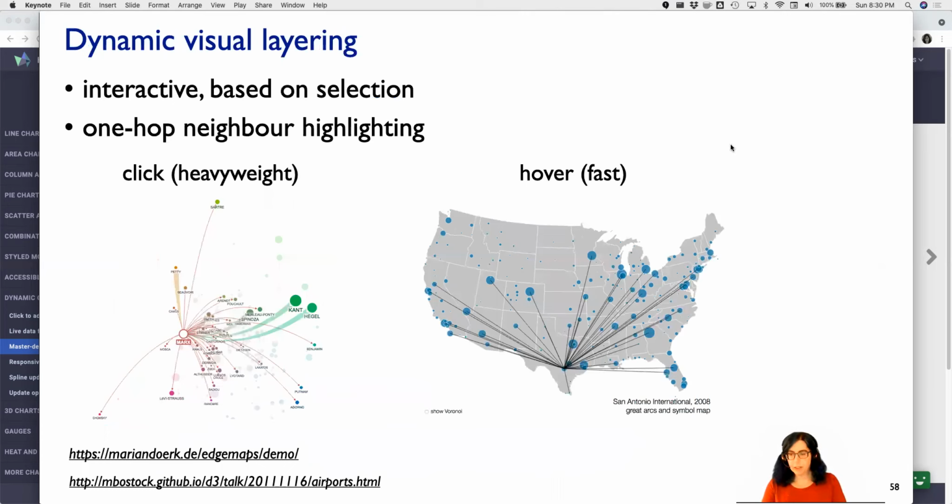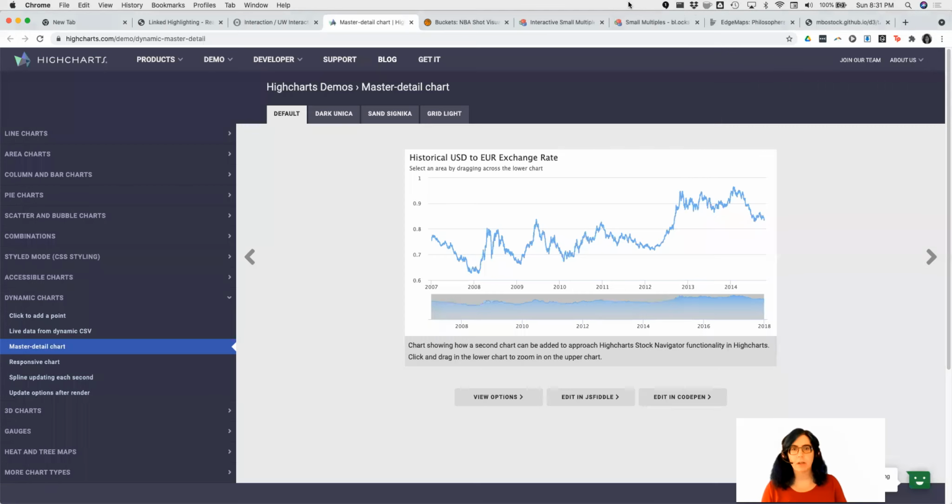But what kind of layering can we do if we're dynamic, if we're interactive? This is something where instead of just saying statically, I have to make decisions, you can dynamically do something based on the user selection. So here's an example with 2 different flavors of highlighting the one-hop topological neighborhoods in a graph. And I want to make a distinction between what we can do with this relatively heavyweight motor action of clicking versus this much faster dynamic hovering of moving the mouse. So let's take a look here.